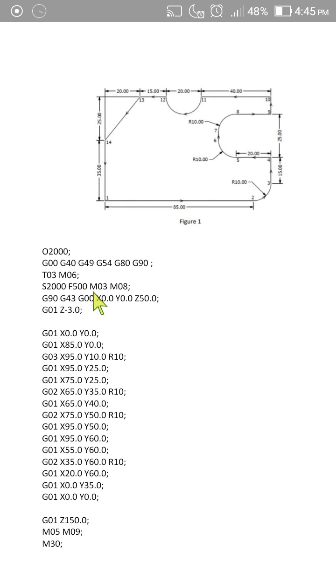Moving on to the next block. Here the S refers to the spindle and the 2000 is the spindle speed, and the F is the feed rate, and the 500 here means we've decided to use 500 millimeters per minute. The M03 beside it refers to spindle on, and the M08 here refers to coolant on. So, move on to the next block.